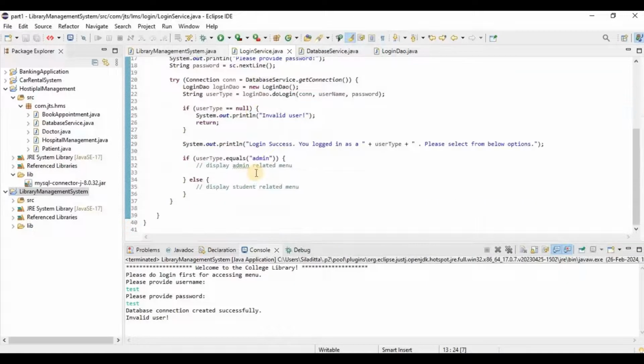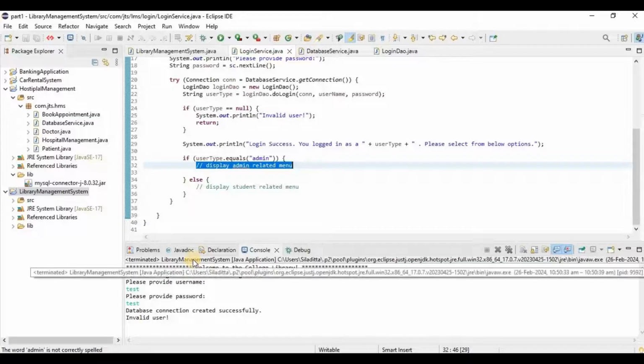That means this is working fine, and we have also checked the database connectivity, that is also working fine. Next we will create the menu things. After login success, if it is an admin, then we will get the admin related menu. If it is a student, then we will get the student related menus. So let's create these things.